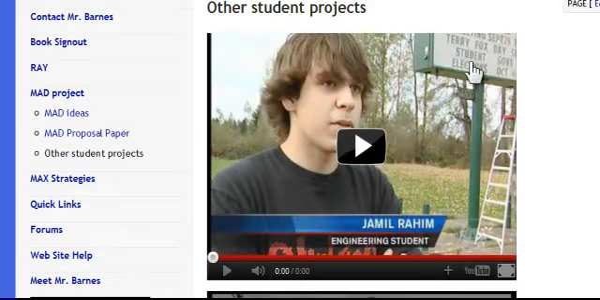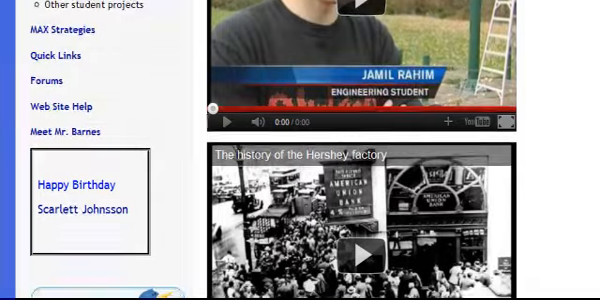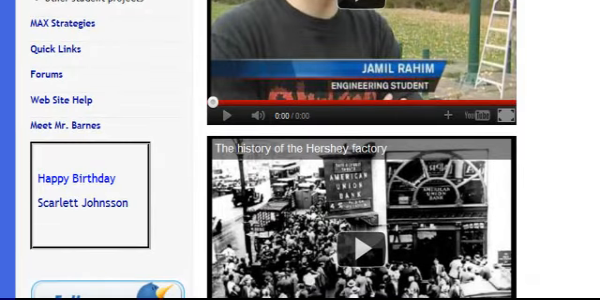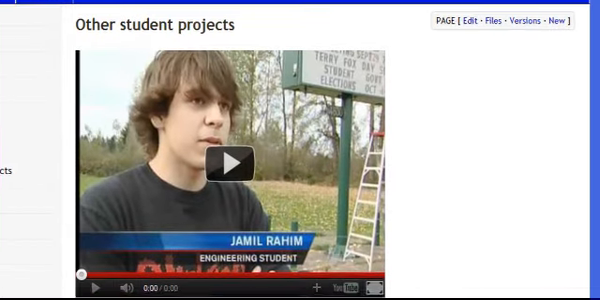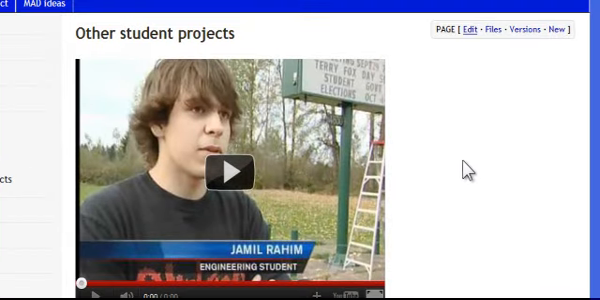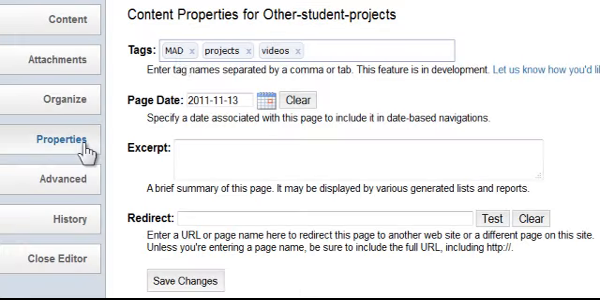So again, on the EditMe host, I don't need to install any kind of module because it's already included in the site's makeup. All I have to do is remember to go into any page I'm editing, to click into edit, to go to properties, and to go up to tags and add it.